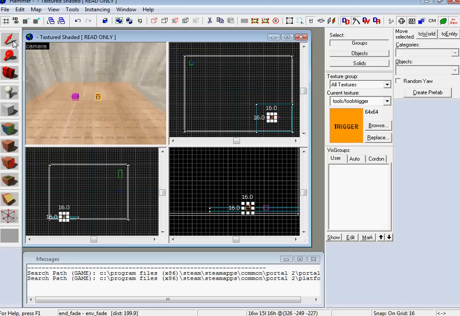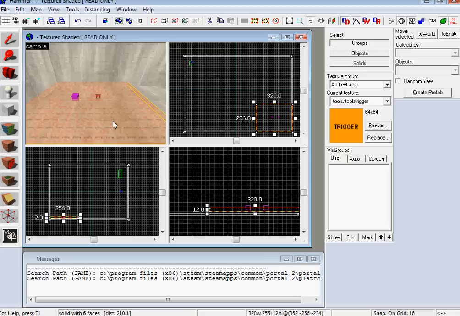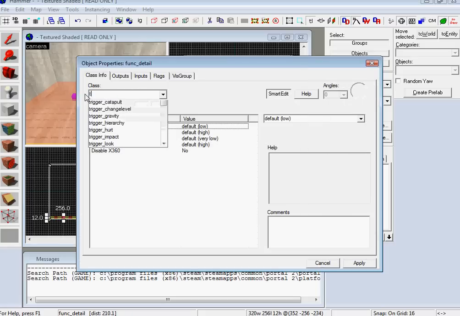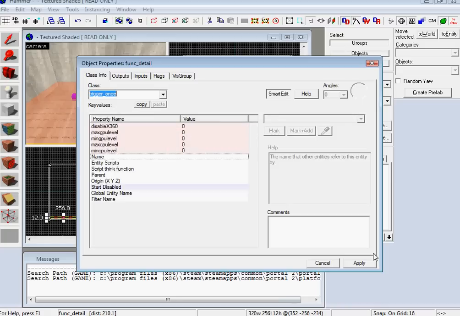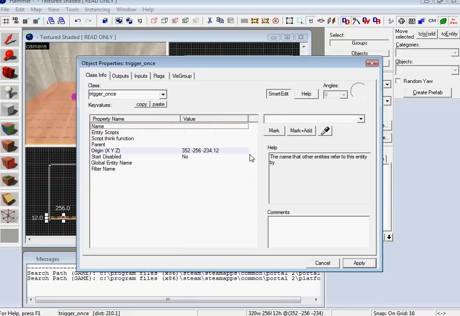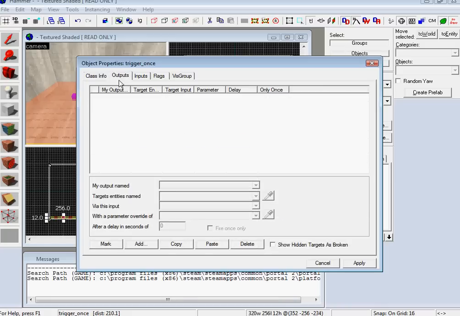So now you want to apply the trigger so it knows what to do. Click on the trigger so it's all highlighted and do Control T. You want to change function detail to trigger once. All right, apply it. Now you need to connect the trigger to your two entities. So go to output, add.